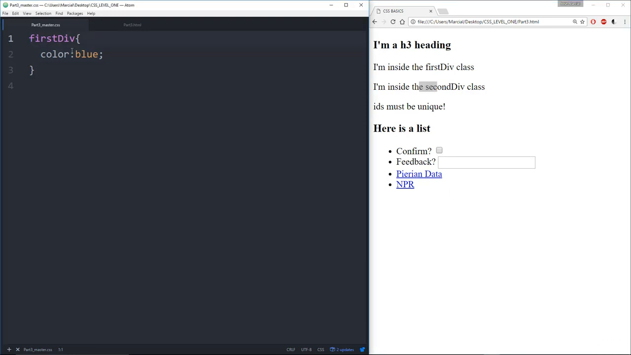When you're dealing with a class, you tell CSS that it's a class through a dot. So classes always start with a dot or a period. So now if I save this, refresh over here, I can see that I'm inside the first div class has now become blue. And likewise, I can grab the second div and color that red. Refresh this, and I can see now inside the first div class, inside the second div class are their own individual colors. So this is a very common tool to use. And this is where we're getting into the idea of selectors. So for classes, they always start with this dot or this period.